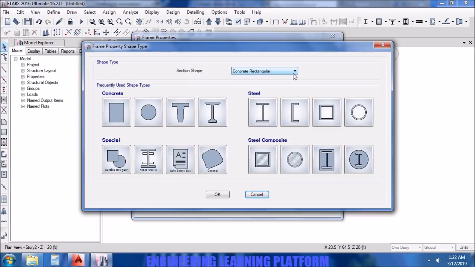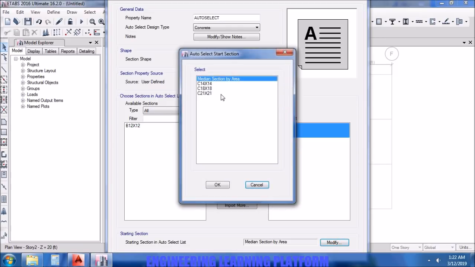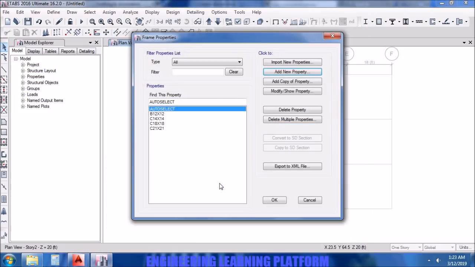Now we will be adding an auto select list so that ETABS selects the appropriate cross-sectional size of the column which is most adequate. You may also choose to select the size from which ETABS will start the iteration. Right now I have selected medium section by area, so ETABS will start with the smallest cross section first.